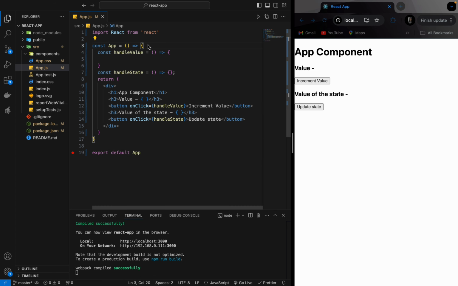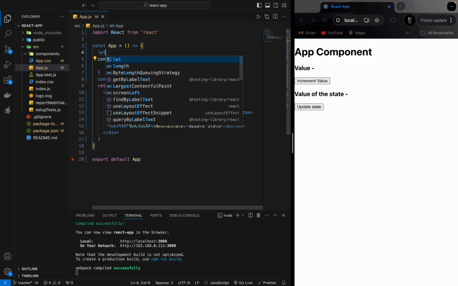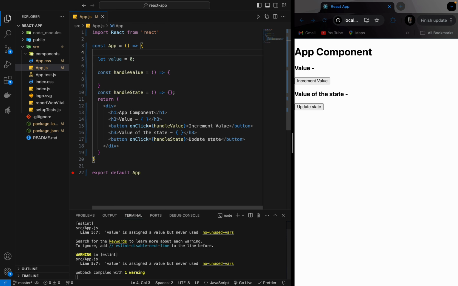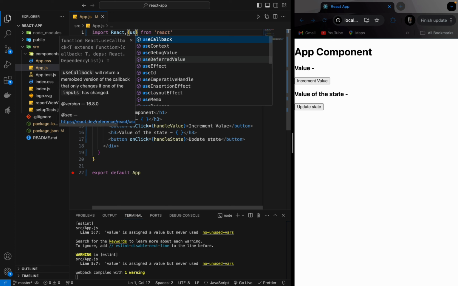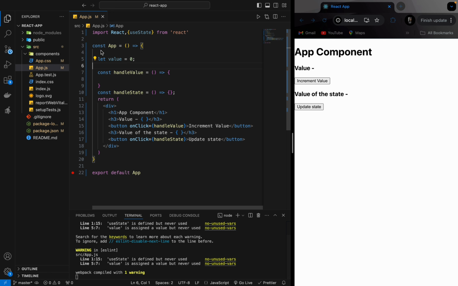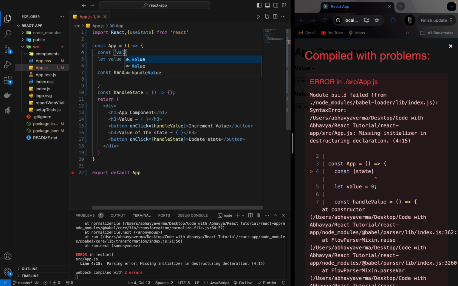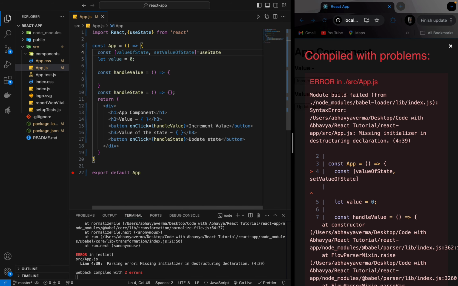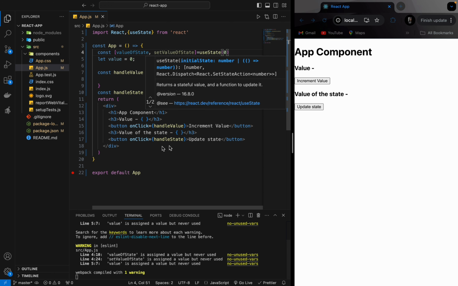I'm declaring a normal variable first, and I am also declaring one state. This is how you use state. You will first have to import it, and you should always write it at the top of the component. Here you will write the initial value of this variable.